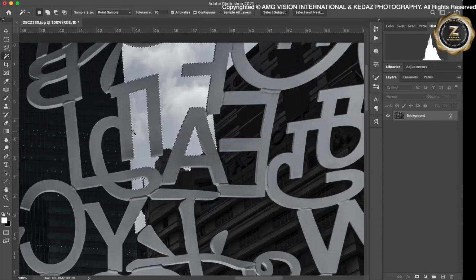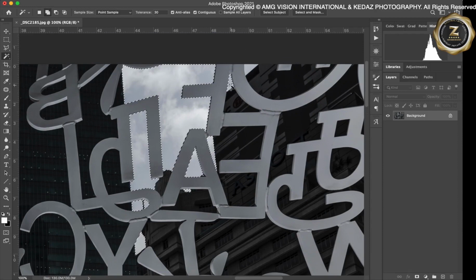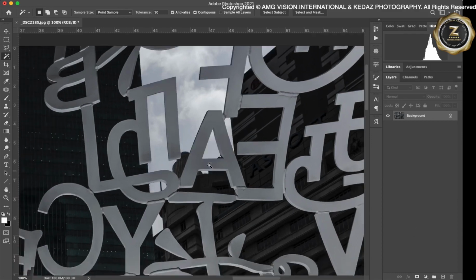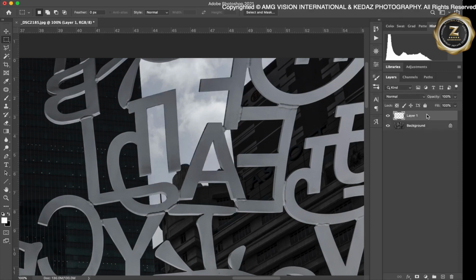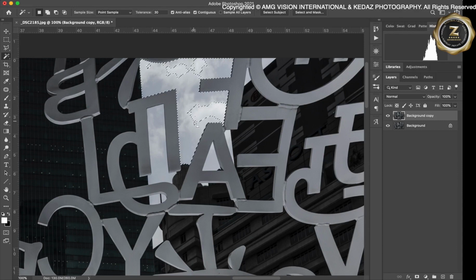Okay, this is good. This is easier, right? Magic wand. I want to darken it as well, so I'm using the dodge and burn. For this one, we're going to make a new layer first. Always remember, make it a new layer for the background. Now again, magic wand.